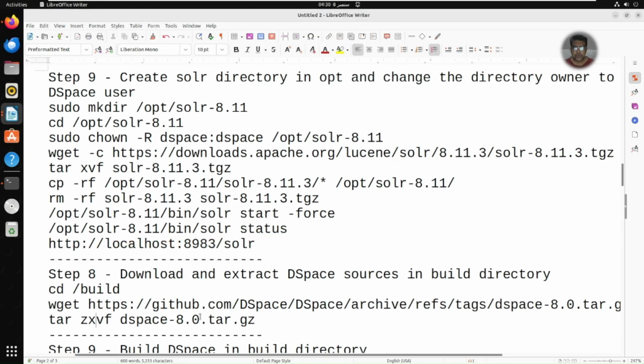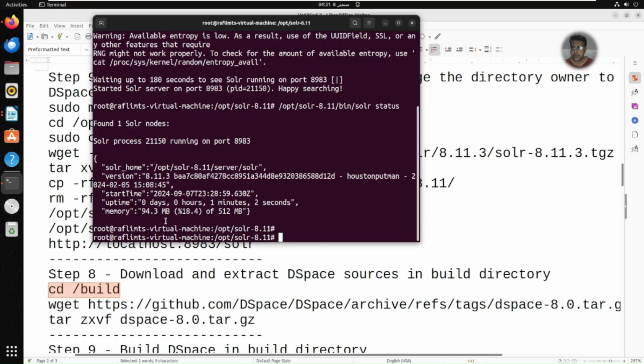And now we are going to download the DSpace sources in the build directory, in the build directory that we have created. So we just enter.